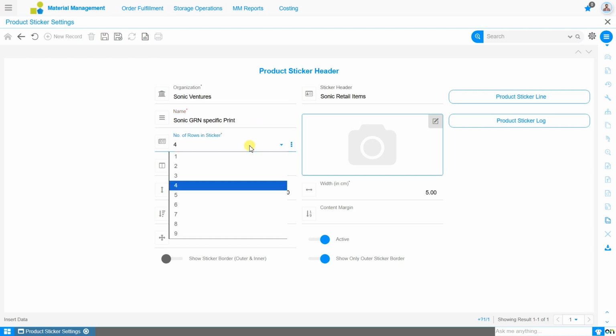Next, we have the number of rows in sticker field. This defines how many lines of information you want to include in each product sticker. For this example, we will set it to 3 and see how it works. If you try to add more than the defined number of rows, the system will restrict additional entries in the product sticker line.